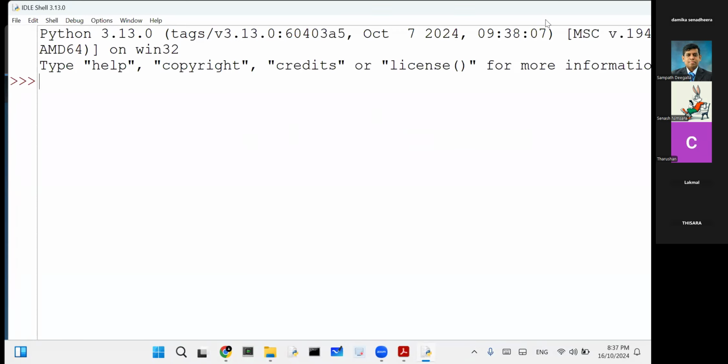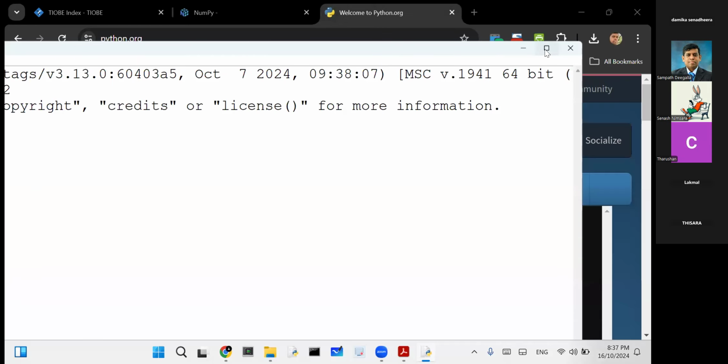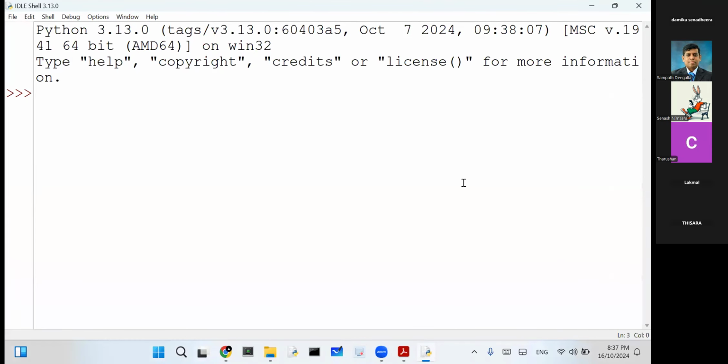Okay, now you should see something like this. If you have done everything successfully, you will see an IDLE shell or Python shell like this, and you will notice that it lists the Python version, Python 3.13, and this is called a prompt, and it waits for our instruction. Okay, then I'm going to pause for some time.